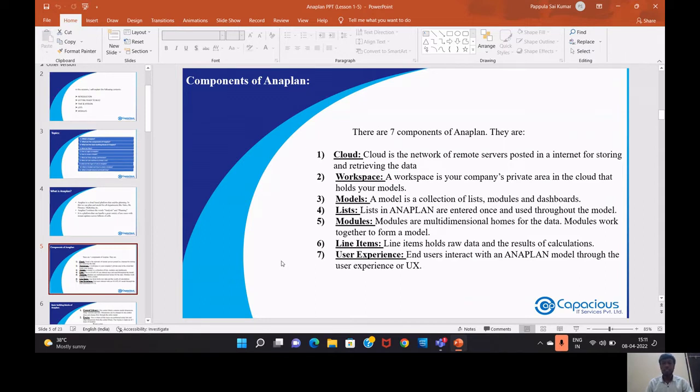Third is model. Model is nothing but a business use case, which Anaplan will build to address territory and quotas such as sales and operations such as supply chain planning. And fourth, we talk about lists. A list is something that, once we create it in the model, will be used up to the end of the model. Then modules. Modules are multidimensional, where the dimensions are time, version and list. In these modules, the data will be shown in grid format. And the sixth one is line items.